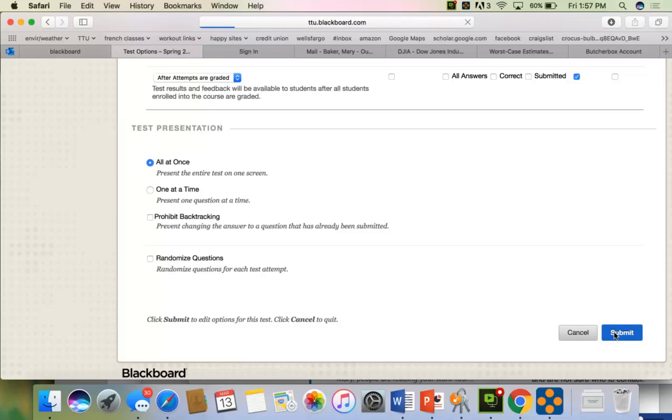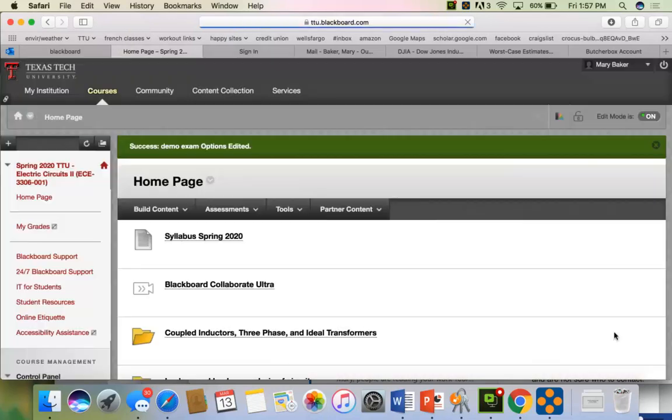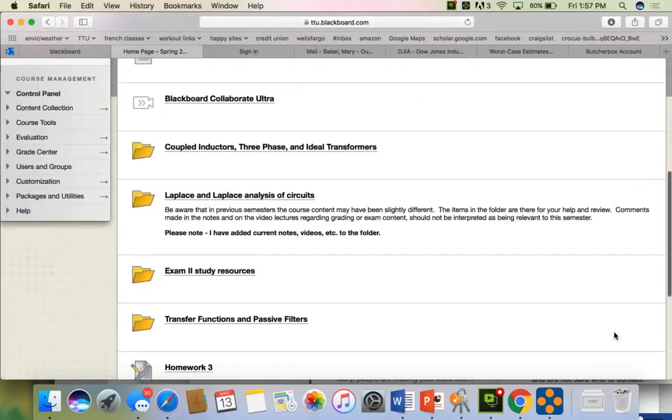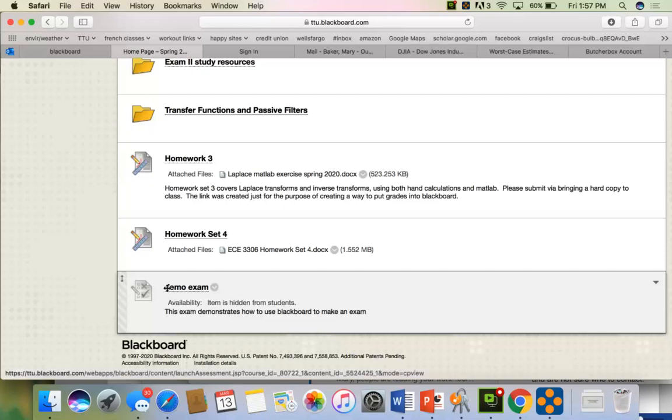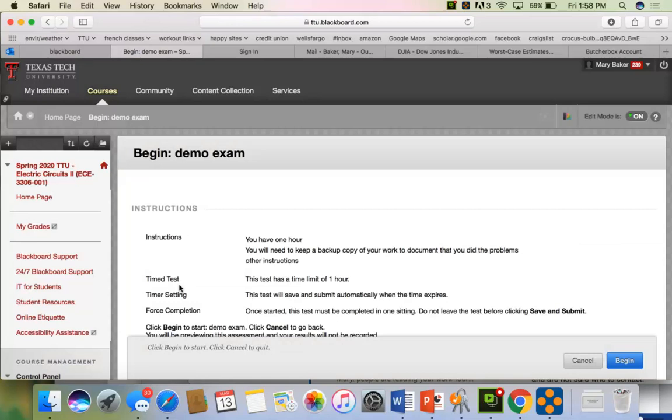And then what you're going to see is it's going to show up in my Blackboard menu, but it will not be visible to the students because I haven't yet made it available. So if we come down here, here's my demo exam, and notice right here it says availability item is hidden from the students. So unless you want the students to be able to open the exam, be sure that you see that when you first post this, and also be sure that at the date and time that you say it's going to be available, it actually becomes available. All right, so let's click on that and see what happens.